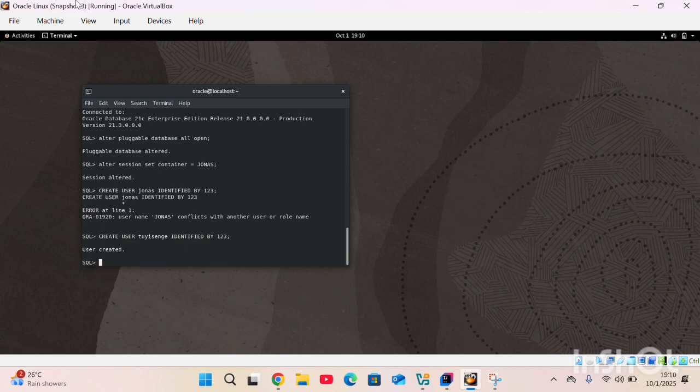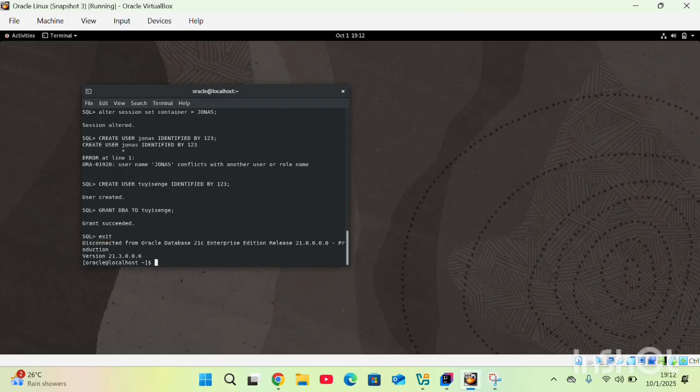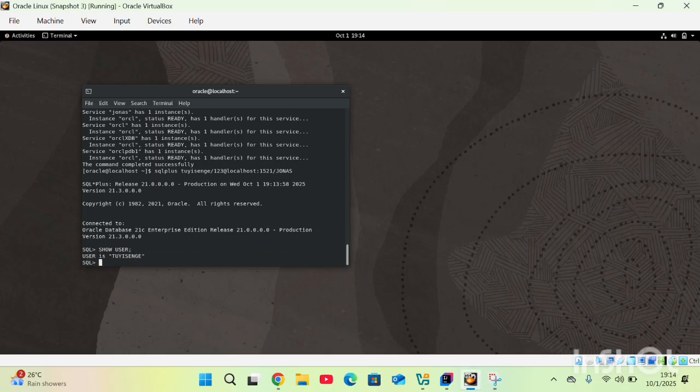User created, and also I'm going to grant it DBA for full control. Grant DBA to Tuyisenge as my user. Grant succeeded. Here now I have a database called Jonas and a user called Tuyisenge. The next step is to exit and see how to enter my database. I'm going to connect to my database called Jonas. Show user. My user is Tuyisenge.